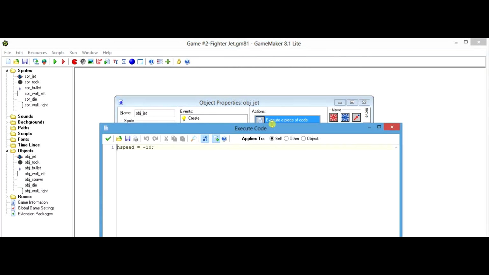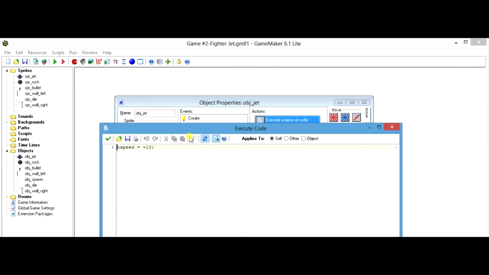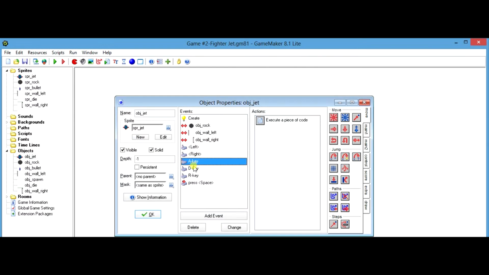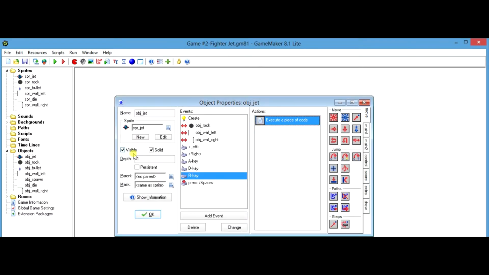Left is going to be HP equals -10. Right is going to be HP equals +10. A is -10 and D is +10. R key is going to be room_restart and score equals 0. So that way it restarts the score.